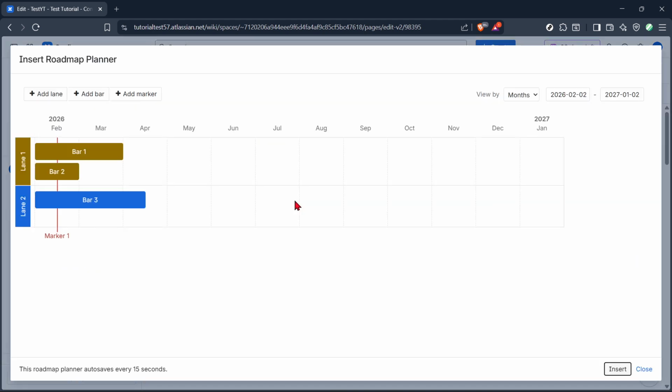Begin by adding a lane. Think of lanes as rows that group related work, like a team, a project track, or a phase. Click Add Lane, then rename it to something clear and recognizable. Click Save to confirm. You can also set a lane color to visually distinguish it from others, which is great for quickly scanning the chart. If you created a lane you don't need, remove it before you proceed to keep things tidy.